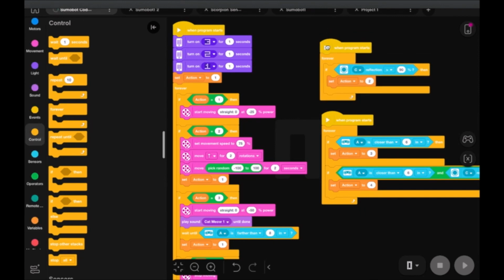So this is the code, and obviously you can tweak it to make it your own and fine tune it, but this will get you some initial success in the Sumobot arena.